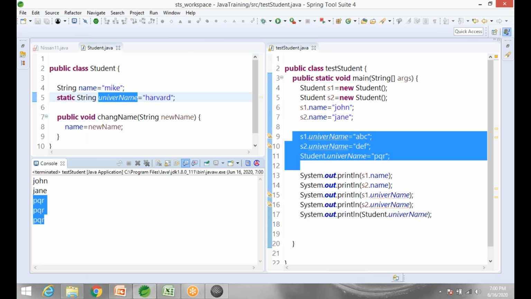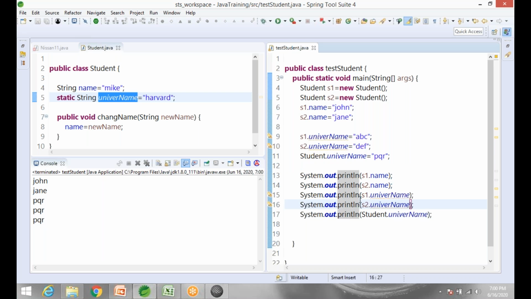PQR. What was the most recent name the university name changed to? EQR was the most recent. So once you made a change here, it reflected to everyone, to S1, S2, student, everyone. The reason is this particular variable is shared between every object, S1, S2, and S3, everyone.